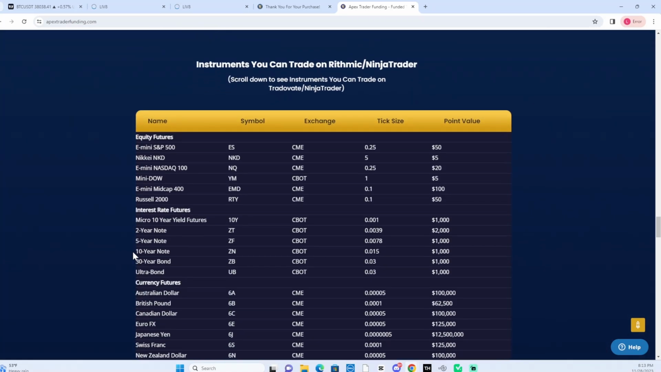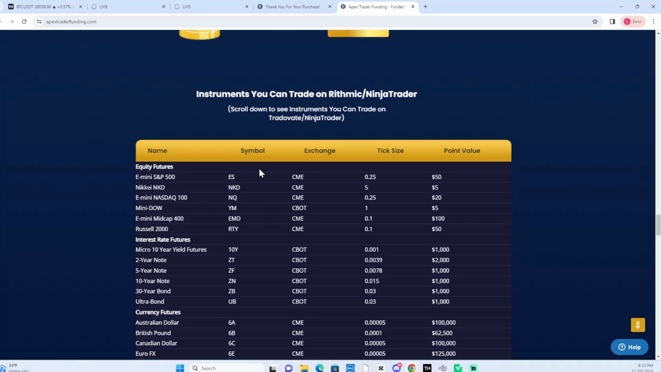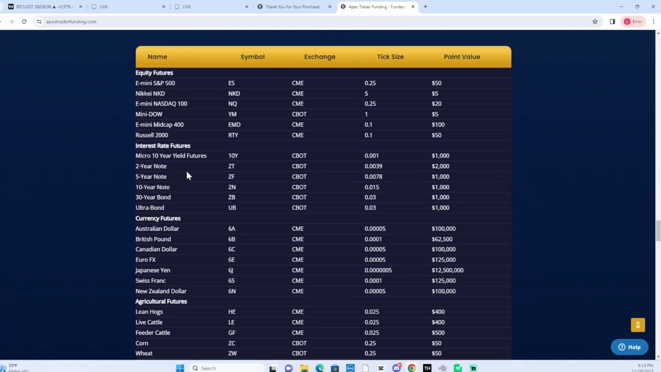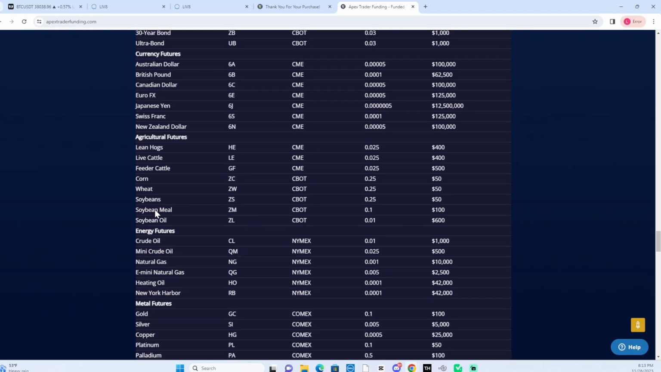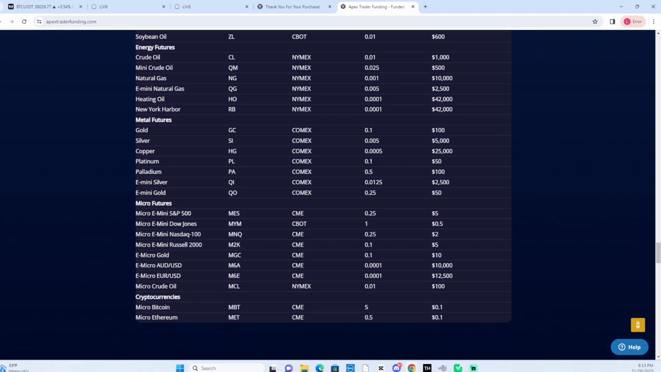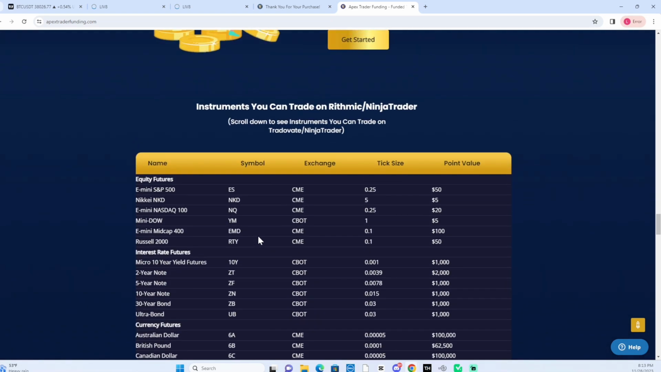Now, for those that are curious about what you can trade with Apex Funding, just scroll down here to see the instruments you can trade, and it'll show you the equity futures. You'll see the interest rate futures, the currency futures, the agricultural futures, the energy futures, the micro futures, and the cryptocurrency. Yes, there's even cryptocurrency. So essentially everything you've been trading in the spot market, Forex, with your prop firm, you can come over here and trade with Apex.